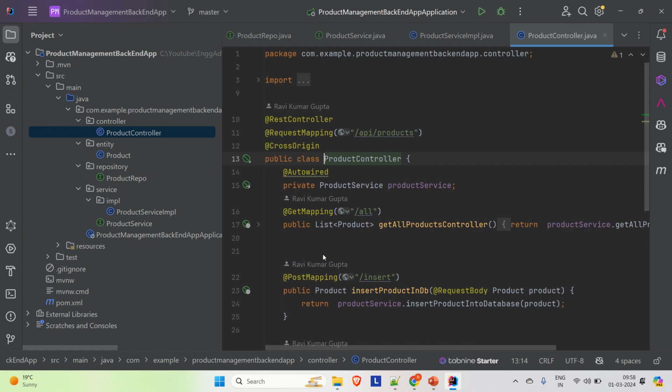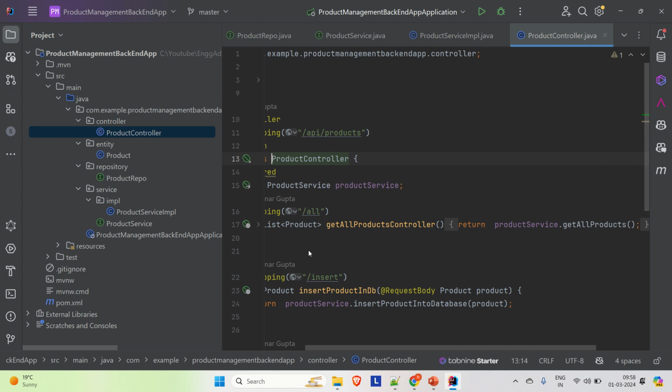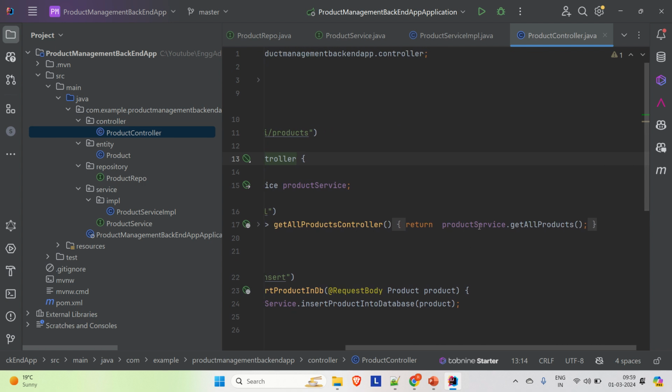So this is the flow. The flow comes from the API layer to the service layer to the repository layer. If you want me to show you, let me try to show you. So this is the controller layer.